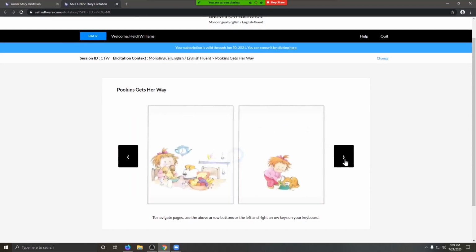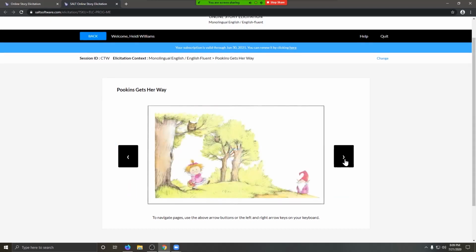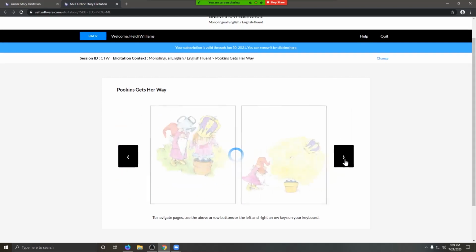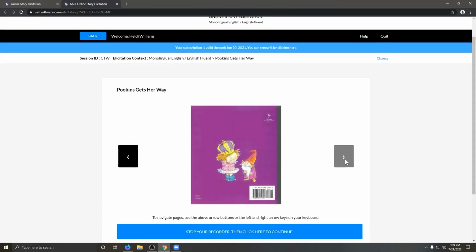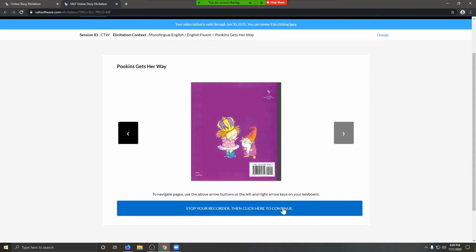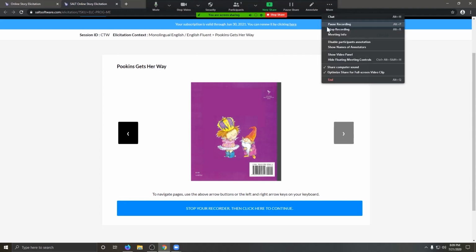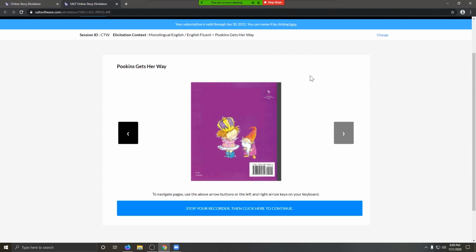So I will just flip to the end here. And we can now stop the recorder. So I'm going to go to the top again, get my menu, and select Stop Recording. Zoom will not convert the files until you are finished with your Zoom meeting. So we're going to continue here.